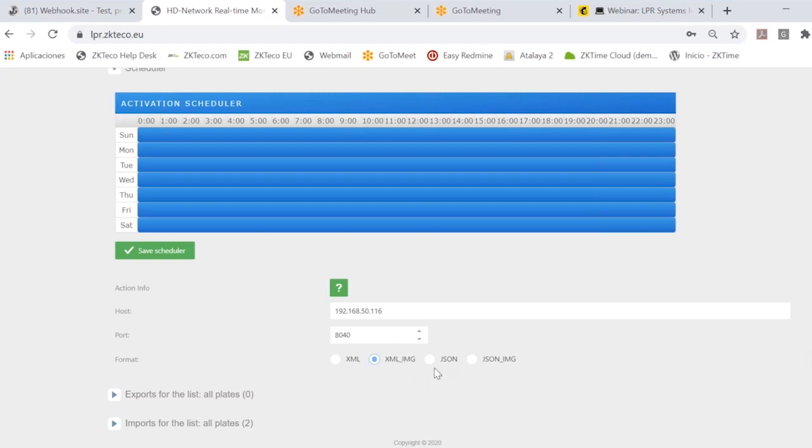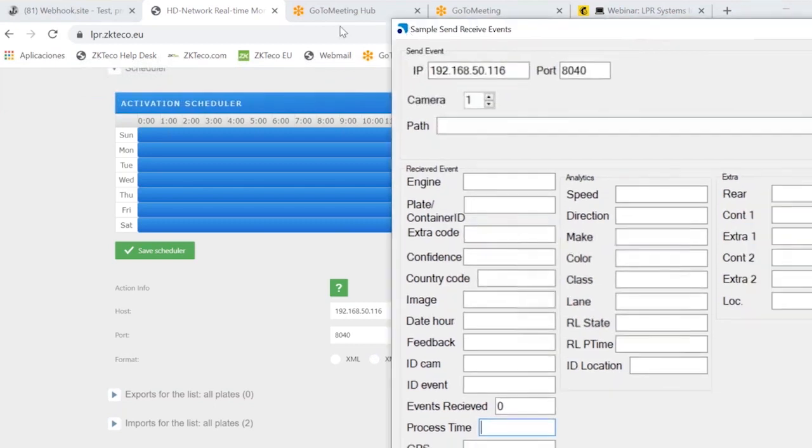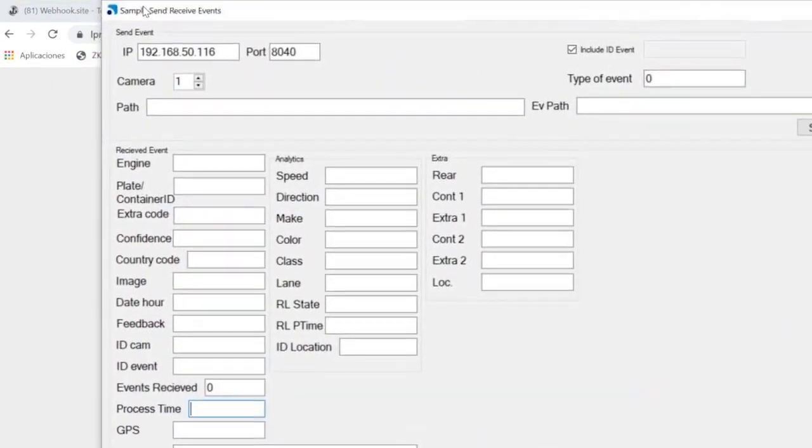Okay, as I told you before, the image is not a real image, it's a base64 image, so you need to decode it later, or JSON. Imagine you have a simple application like this one. You can receive all the information here, the plate here.